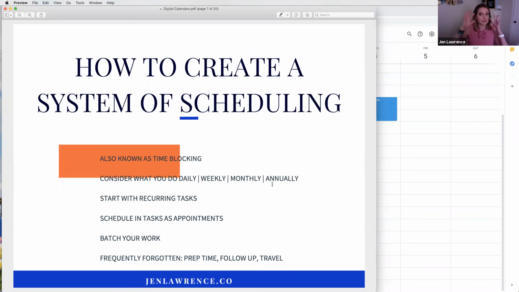And I'm not talking like putting the flight in your calendar. I'm talking making sure that you schedule time to actually get to the airport. I'm talking about scheduling travel time between locations. Make sure you're scheduling that into your calendar.